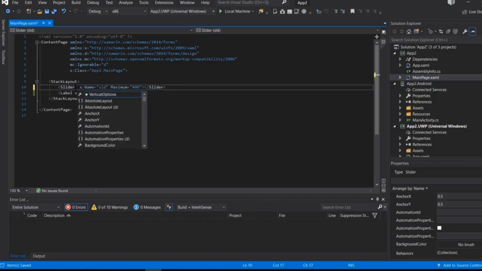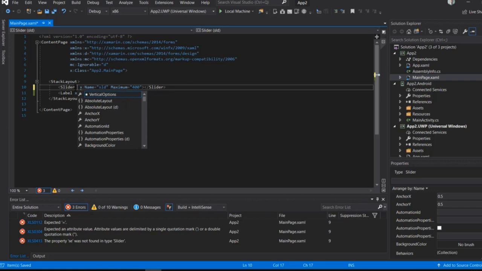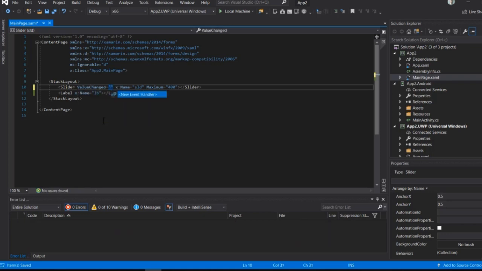So let's see. What kind of events can we have? We have change, and that would be the value changed. Okay. So value changed would be occurring anytime you actually move the slider. Anytime you move it, even by a little bit, this event will occur. Okay, so let's click on that. Let's do new event handler.